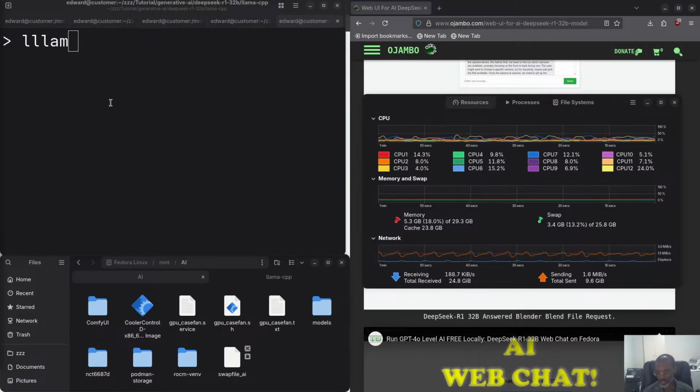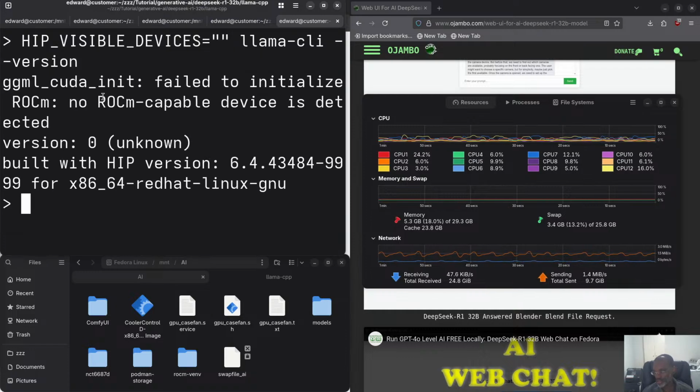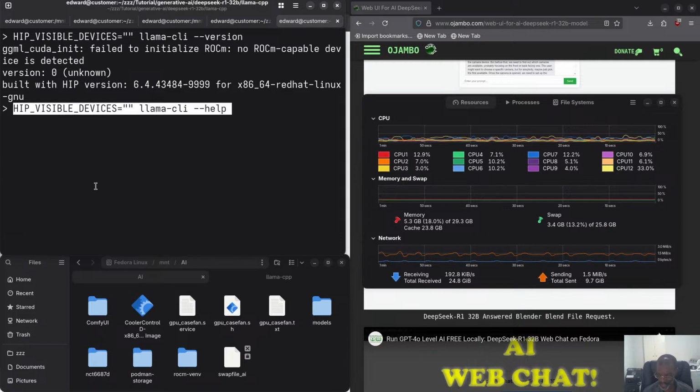If you just type llama-cli space hyphen hyphen, it's going to take a while because it's going to load all the GPUs. I don't want that, so I'm going to hide them so I can get you the version number. You see it says no ROCm files. That's because I told it not to look for them, because if it looks for them it can take up to a minute. So you see the version, version 6.443. I don't know why it says version 0, that is super weird. Anyways, I'm running Fedora 43, and whatever version Fedora 43 has is the one I have. The other thing is you can also get help. Again, just hide the GPUs, otherwise it will take a while to find all of them.